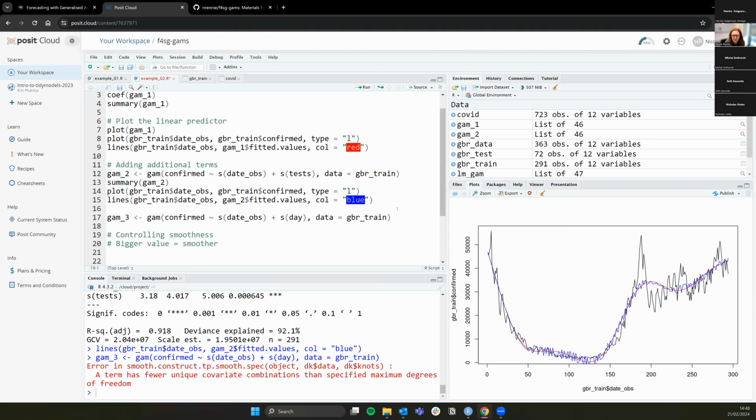This feels like a little bit of a cryptic error message. What that's basically saying is that the number of unique values in the day column, and obviously there are seven days of the week, is less than the number of basis functions that you're trying to use. If you're trying to fit 10 basis functions to only 7 data points, that doesn't quite make sense.